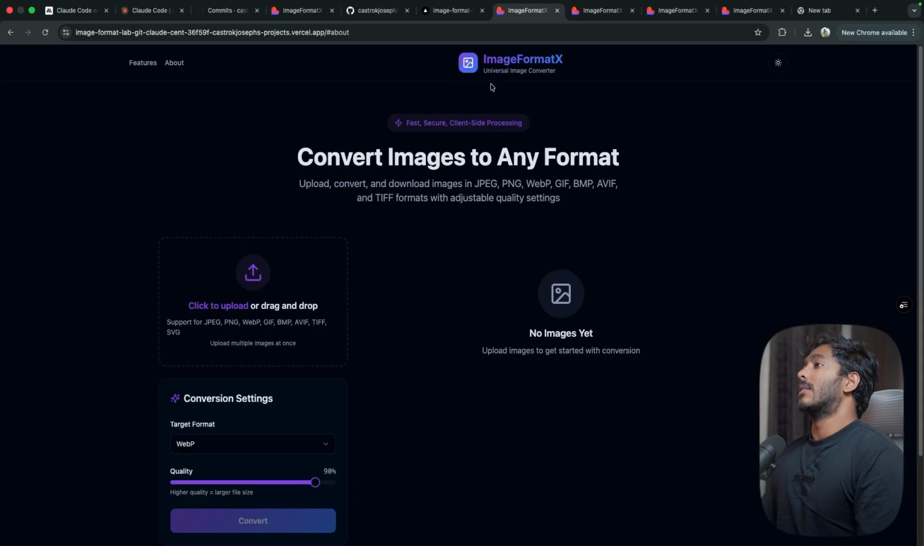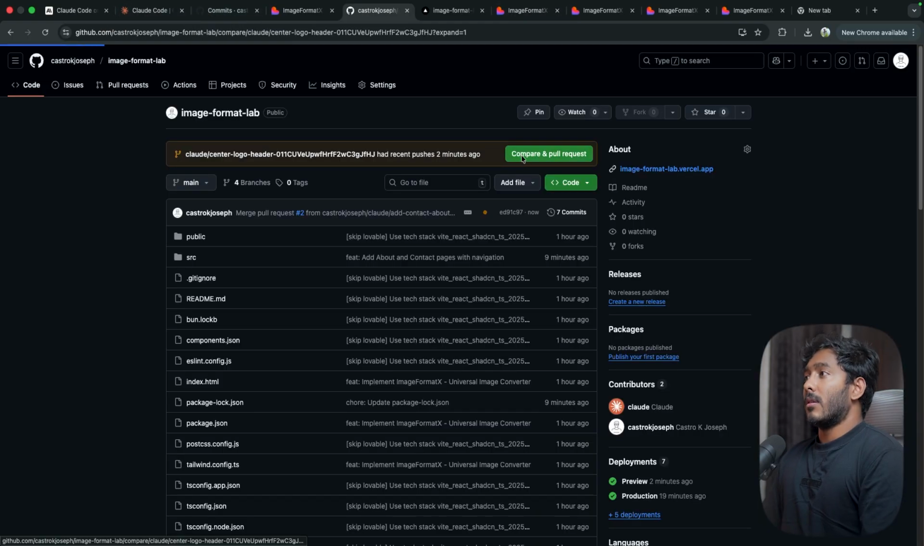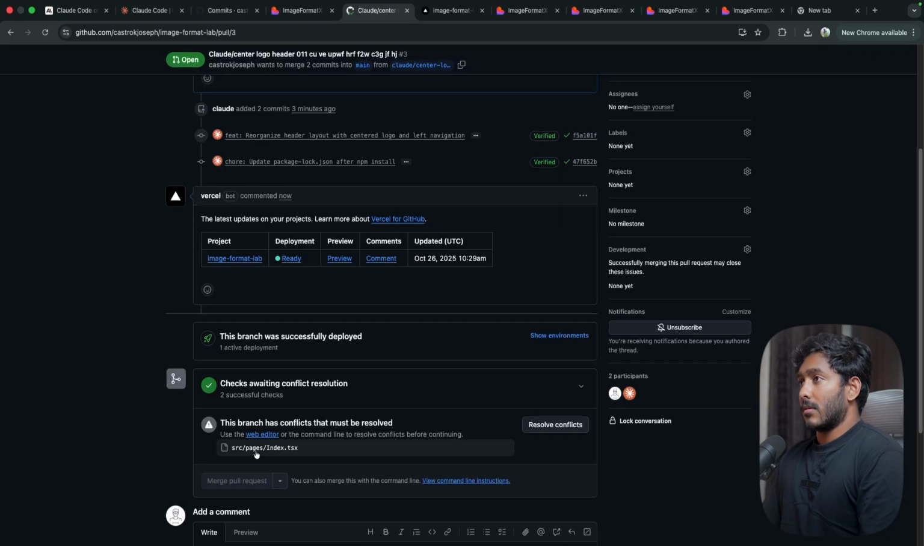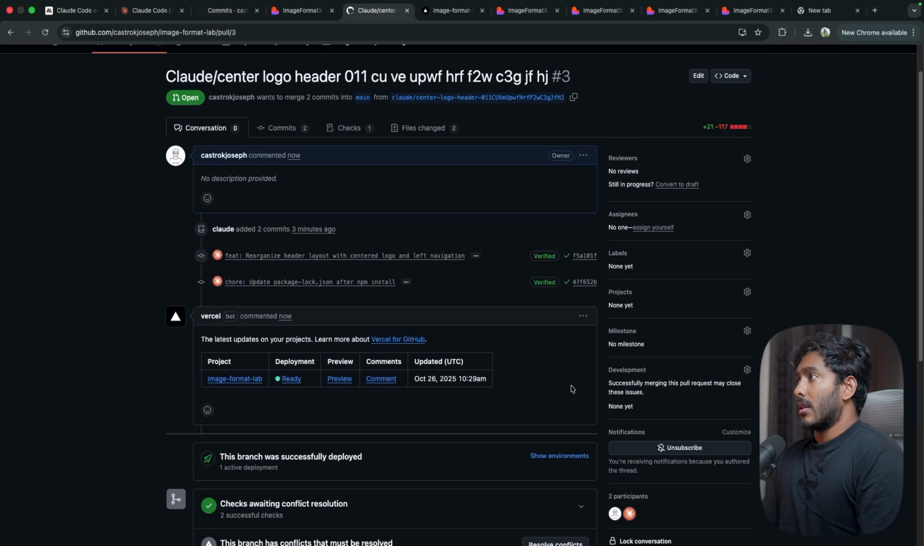Now the logo and the name of the app are centered, and the pages are just moved to the left. That's great, but I haven't merged the earlier changes to the main. Now let me merge all the changes that we have. All right, now we have some conflict, right? Let's see if Claude Code can fix this.